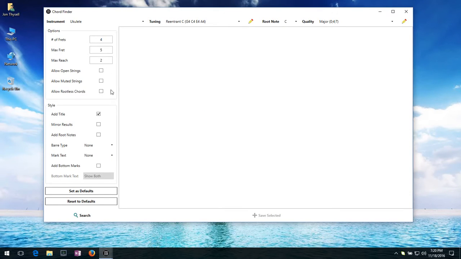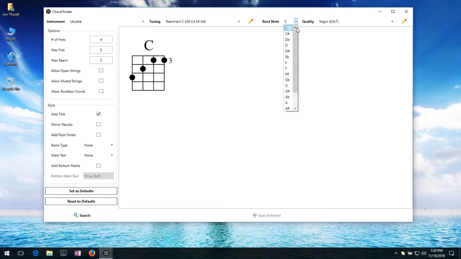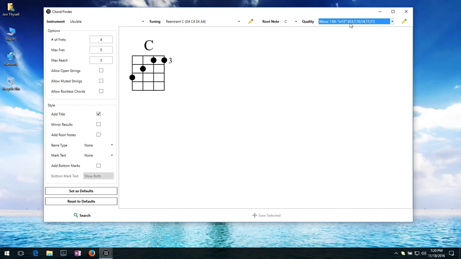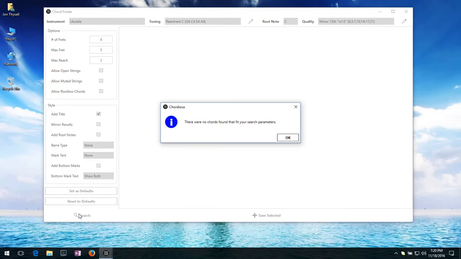Another option is, let's say this is 3. If I'm searching for, say, a C, let's get a minor 13th. So a minor 13th chord has 1, 2, 3, 4, 5, 6, 7 notes in it. A ukulele only has 4 strings. So if I search for this, there we go. We have found no chords that meet the criteria because it's impossible to play a true minor 13th chord on a ukulele. You just don't have enough strings. You need 7 strings to be able to play that. So we'll talk a little bit about how we get around that later.